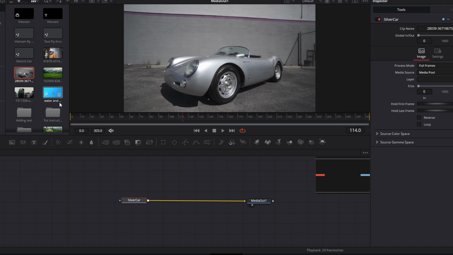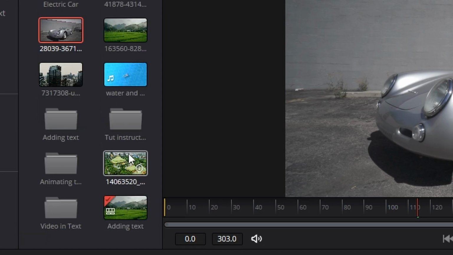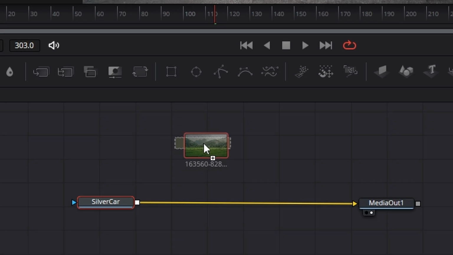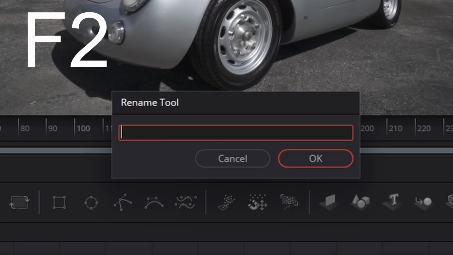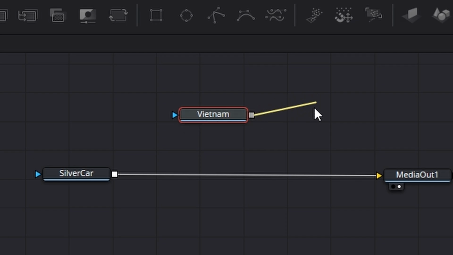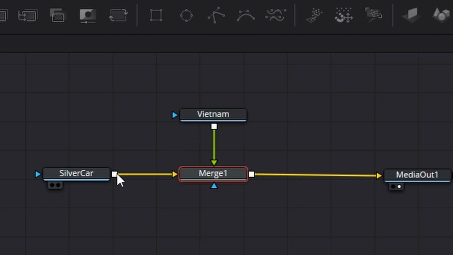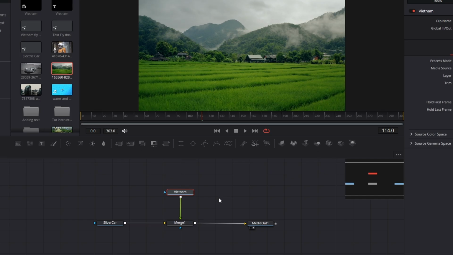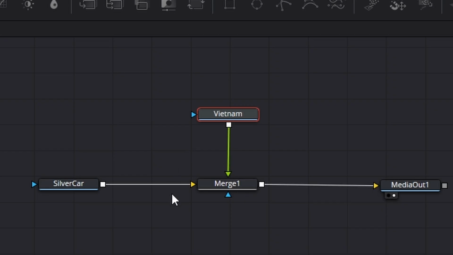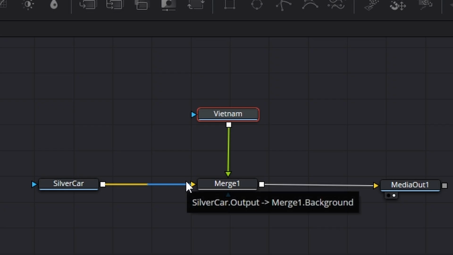We're then going to come over here and we're going to grab another clip. Which clip shall I use? Let's use the Vietnam footage. Again, we're going to click on it and hit F2, and we're going to call it Vietnam. Now, if I take this pick whip here and connect it to this one here, it'll automatically create what's called a merge for us. So with a merge, you have a foreground and a background, and you can always tell which one's which by if you hover over the line just here, it tells you this is the foreground and this one here is the background.